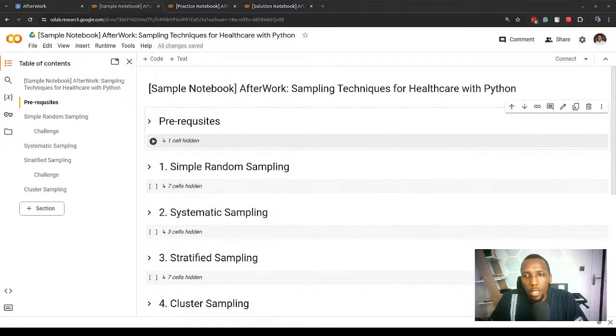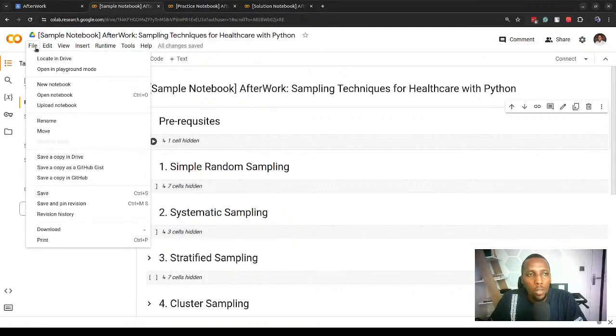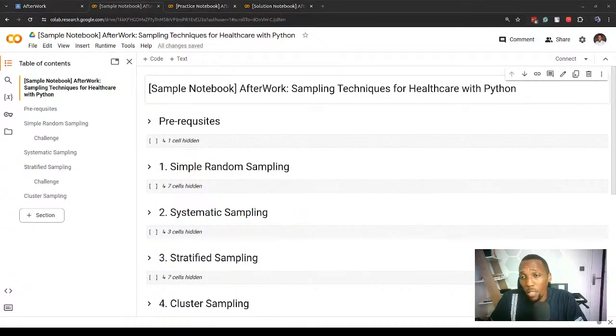All right, so let's get started. The first thing that you need to do is go to File, then Save a Copy in Drive. You should have a new copy opening in a new tab, and use that one. You can close the original one. That way you can save your own changes and you can refer to your own copy when you want.